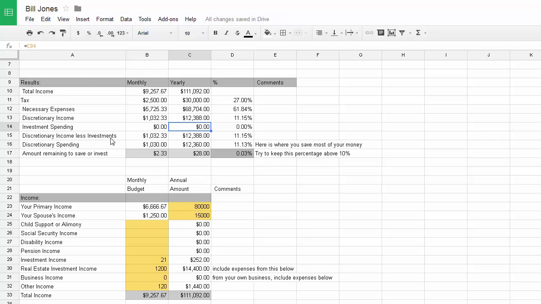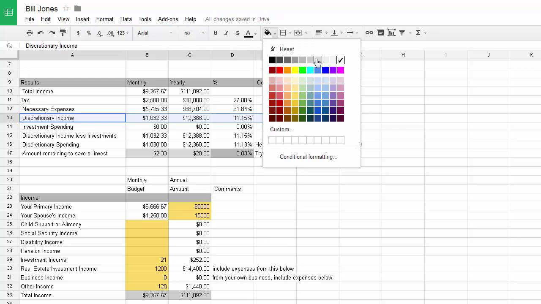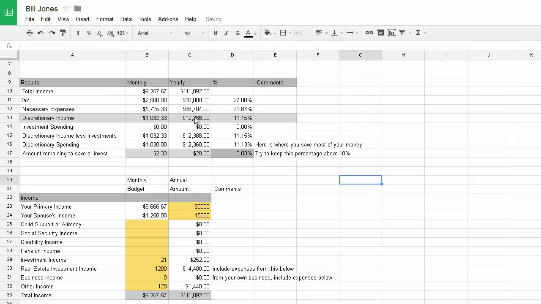Discretionary income is 12,000. Okay, let's just highlight that one a little bit. That figure is your income less your tax and necessary expenses. That's the income you can spend or use for yourself, and generally, if you can save some, that makes the number there bigger. Okay, investment spending, zero.